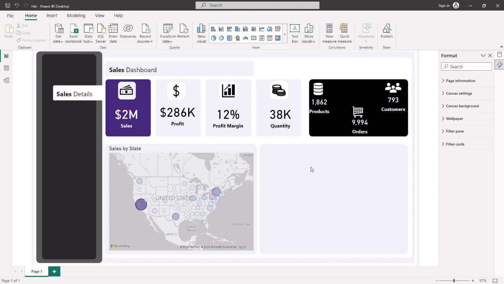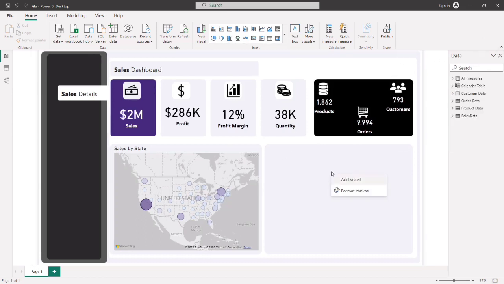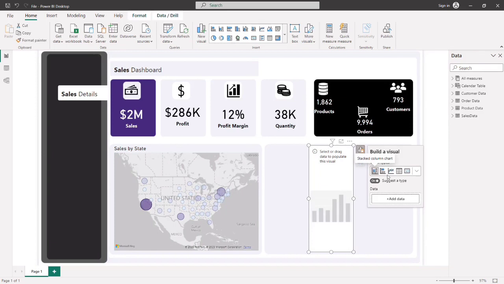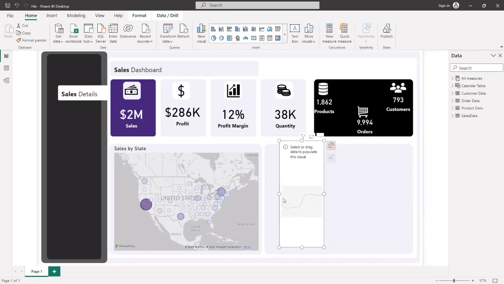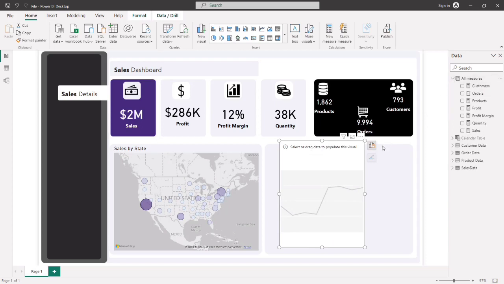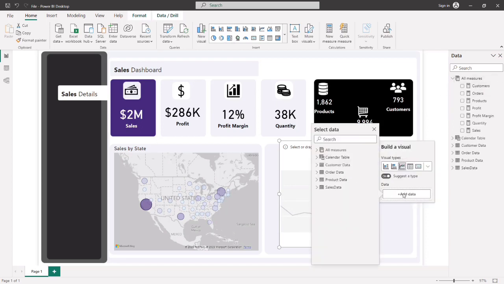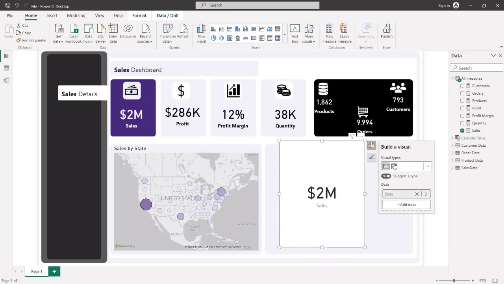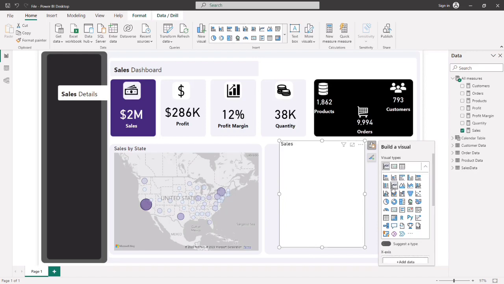All right, the next visuals that we're going to create now are very important, and I want you guys to pay very close attention. Now I want to have a chart. I'm going to add a visual. I'm going to use this line chart. I want to visualize the sales for each month, so I'm going to come here to data, sales. I want to convert this to a line chart.